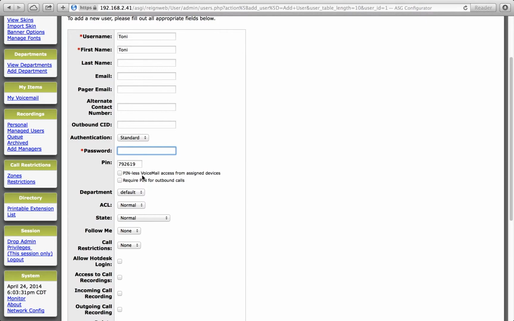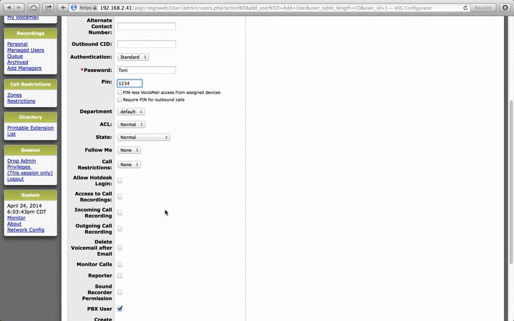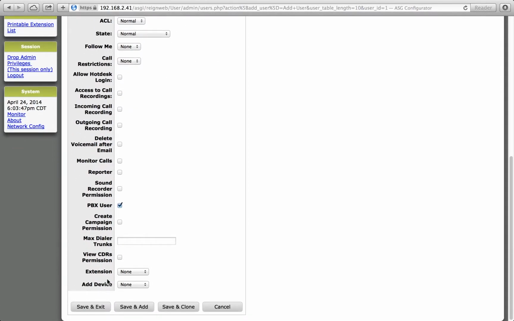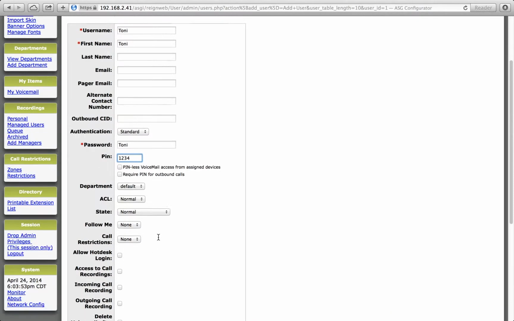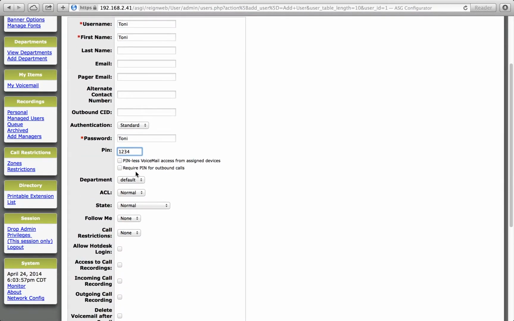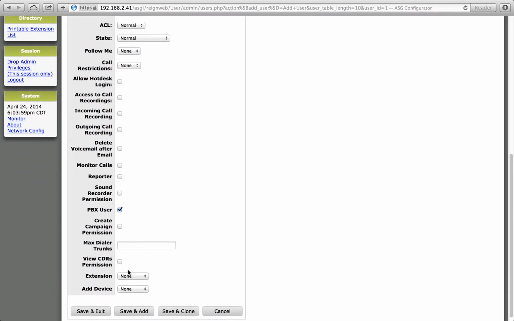Give it a password, and this is what the person will be logging into the interface with. So I'm just going to give this Tony as my password. We'll give it a password or a PIN number for our voicemail, which is easy to remember. And down here you can set permissions, but we're going to go into that in a later video. So now, the part where we add the extension. Now that we have all the user information, we only had username, first name, password, and those are the only required fields.